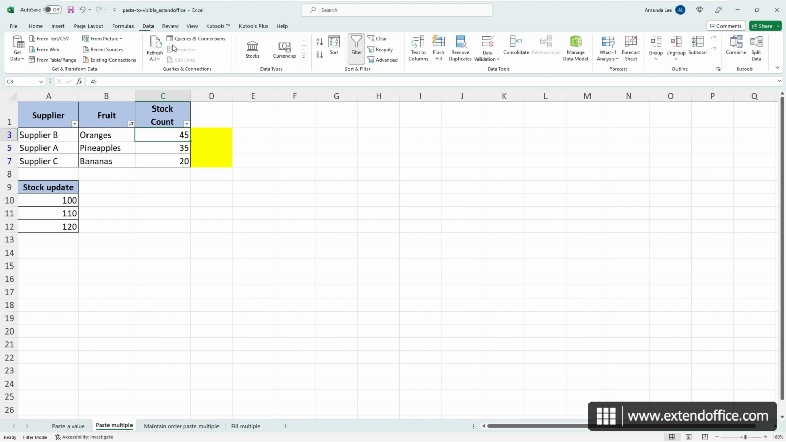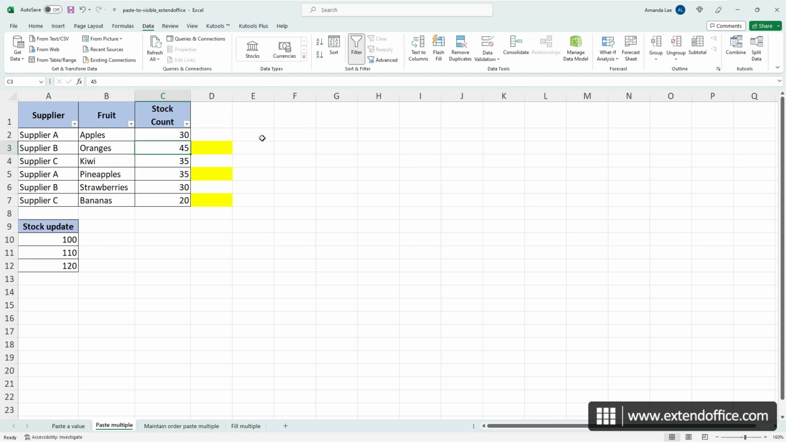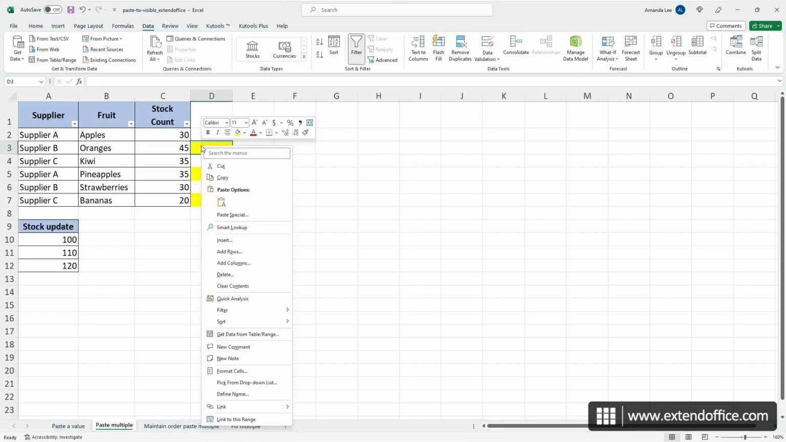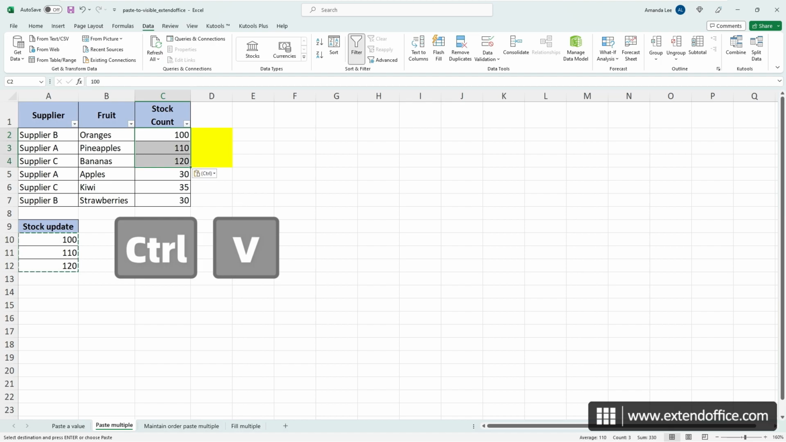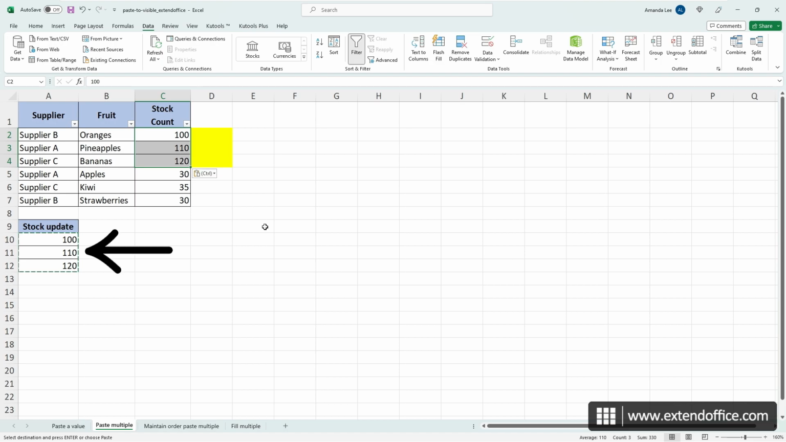On the Data tab, select Clear to clear the applied filter. Then right-click on one of the colored cells and select Sort, put selected cell color on top. The previously visible rows that were scattered across the table are now collectively located at the top. Simply copy the updated stock counts from cells A10 through A12 and paste them to replace the ones in cells C2 through C4. In this way, we can easily copy multiple values and paste them to previously visible cells.